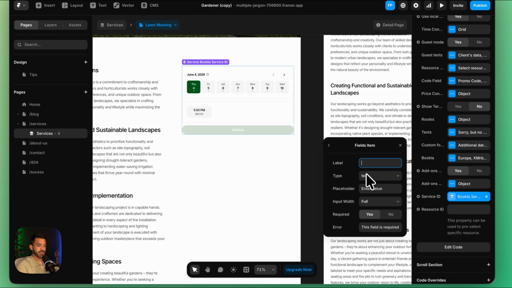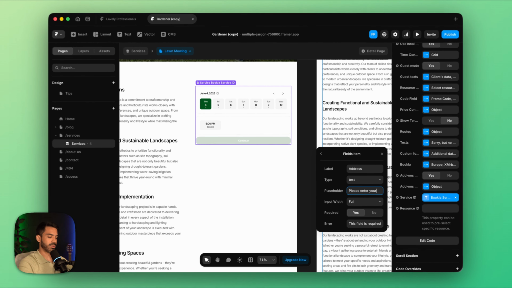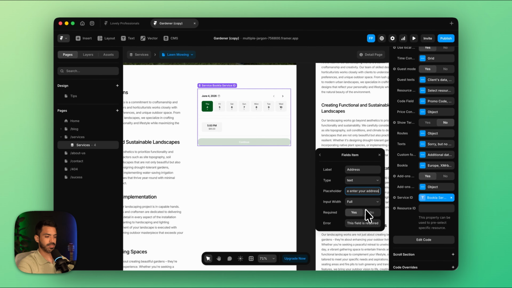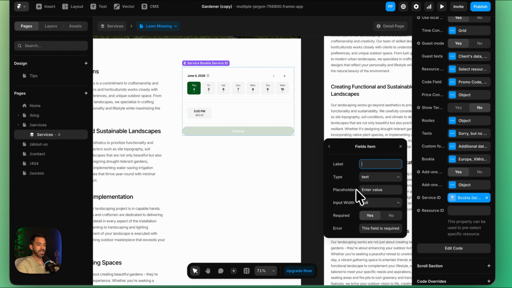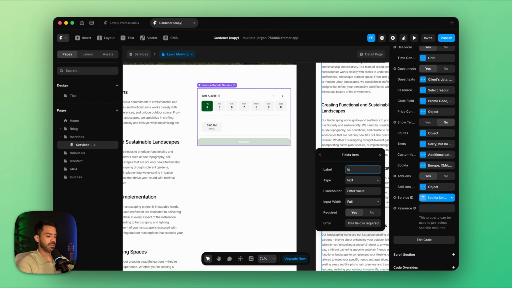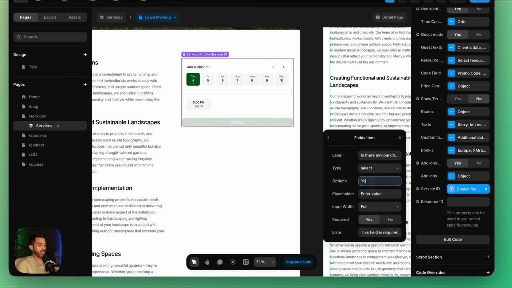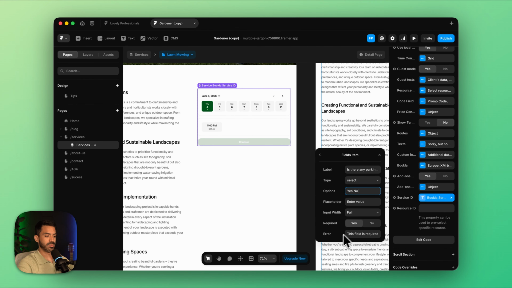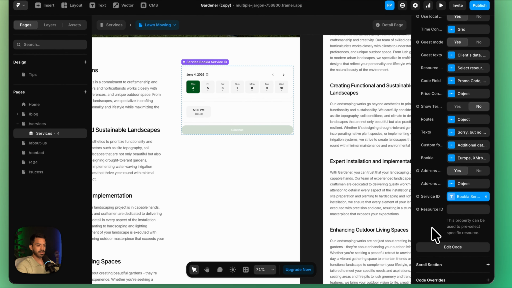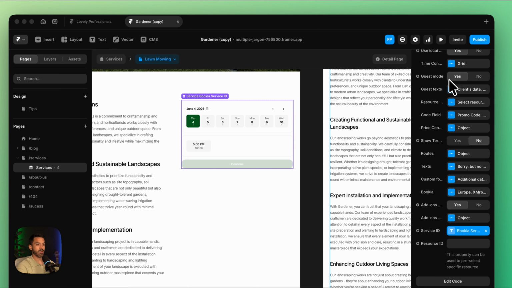We can add another field, which is gonna be called address. It's gonna be text, placeholder, please enter your address. Will it be required? Yes, it will be required. And just like that, you can add, is there any parking? And then instead of text, you can say select. And then the options need to be separated with a comma, yes and no. And is it required? Yes. So just like that, we finished our booking components.